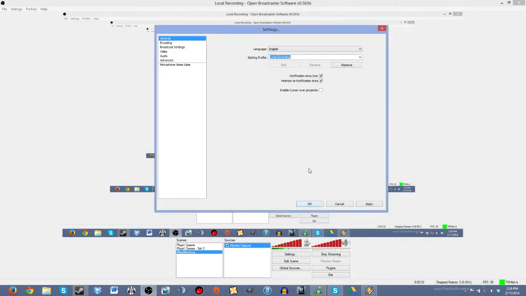Now, the profile doesn't matter right now. I don't know why I named it local recording, because it's the only profile I use. This notification area icon, I'm not quite sure what it does. I don't think it does anything important. Minimize the notification area just makes it show up in your tray over here. And enable cursor over projector, I'm not quite sure what that does either, but that's not really essential to setting it up. There's a lot of little stuff you can figure out as you go, once you figure out the basics. Right now we're just going over the very basics of getting started with it.